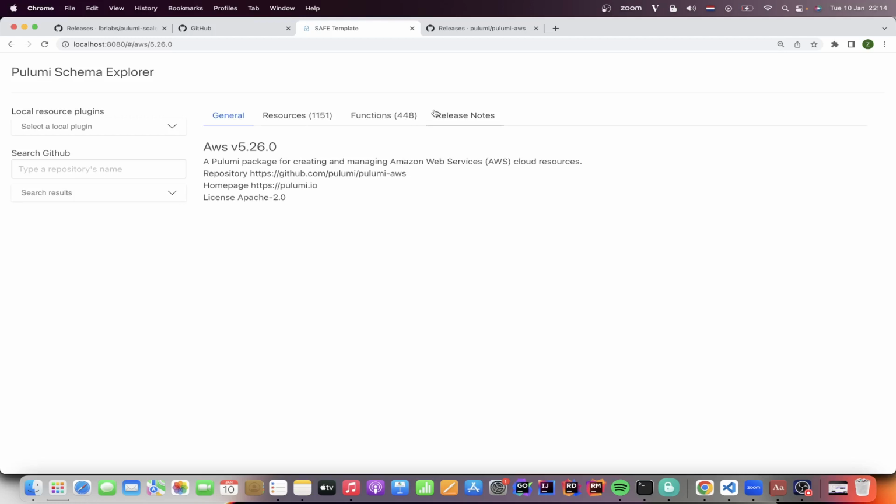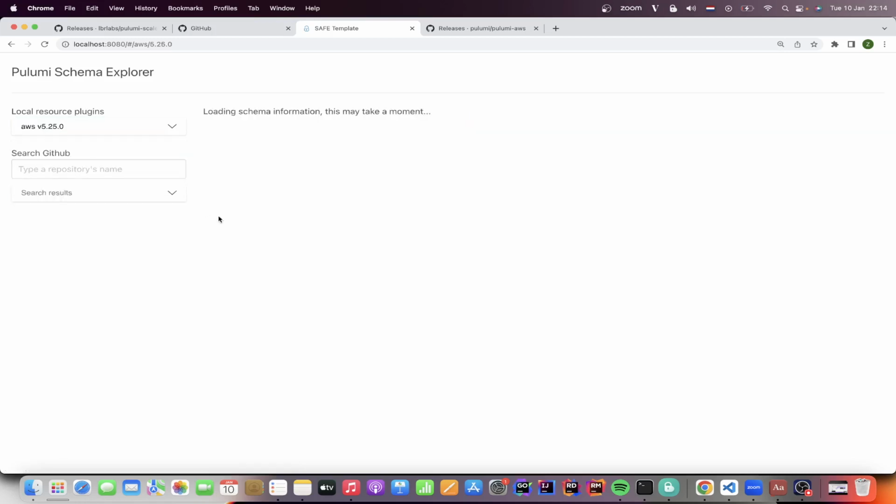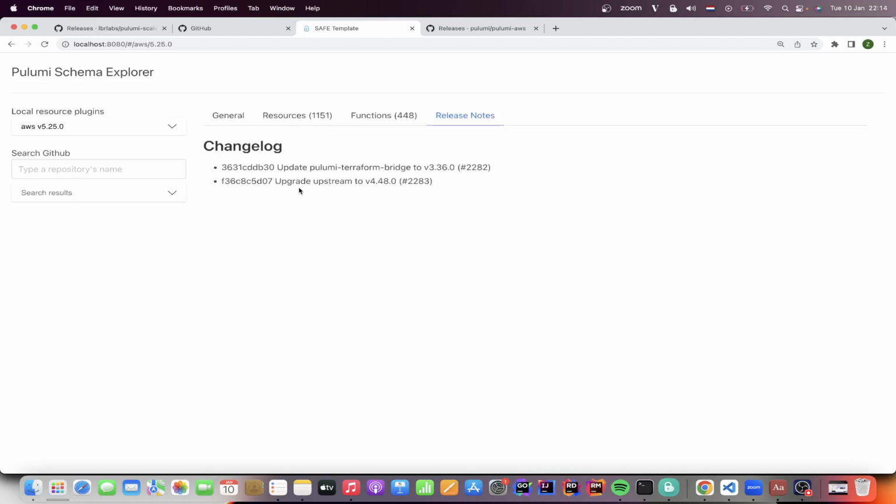Release notes, loading release notes, and that looks more like it. Now we can see a lot more things. Let's look at another release, like the v5.25, which is local, so it should not take that long, but I feel like I should make the schema loading a lot faster. Release notes, yeah.